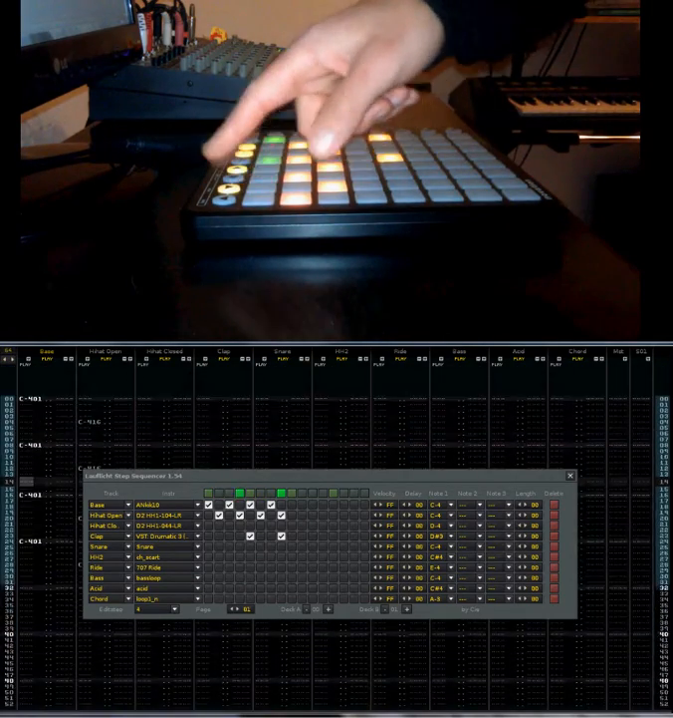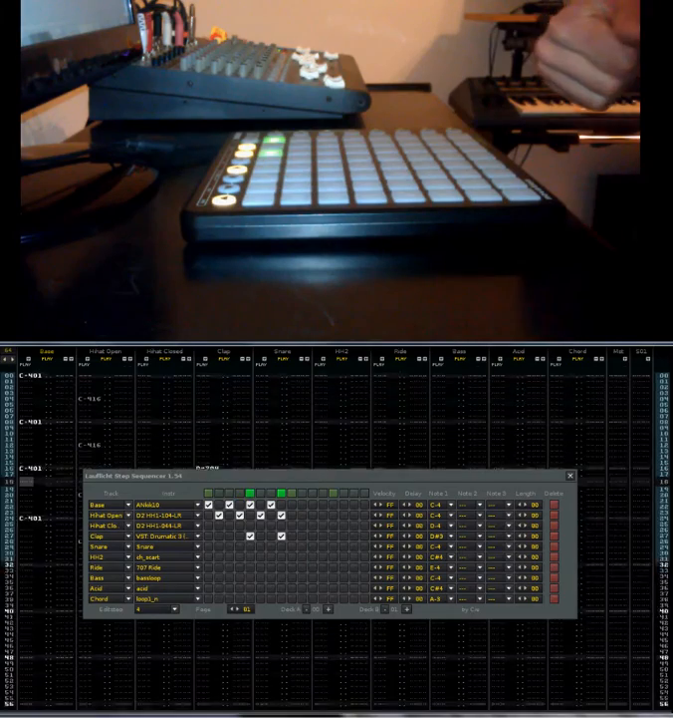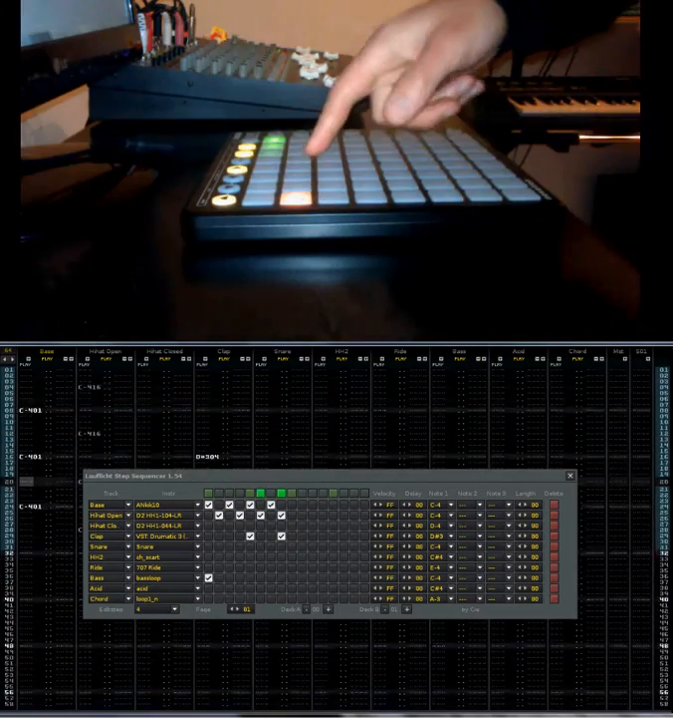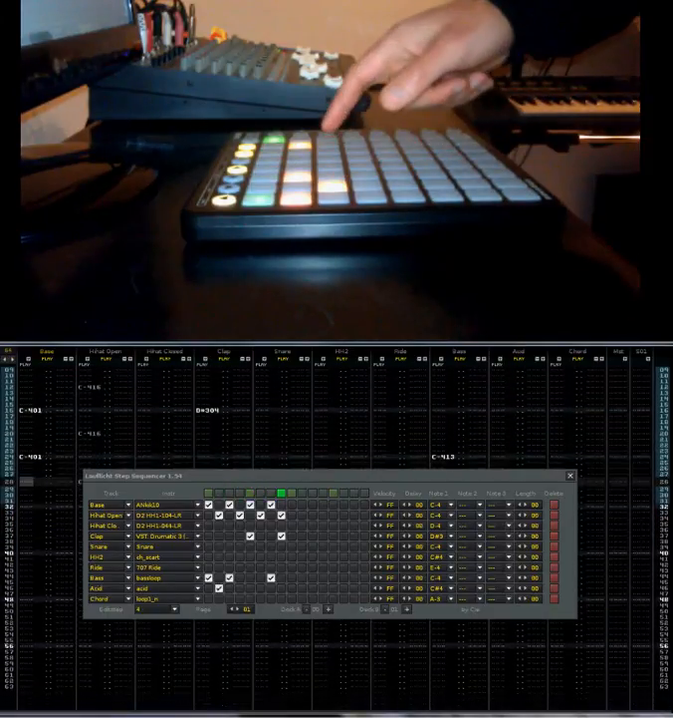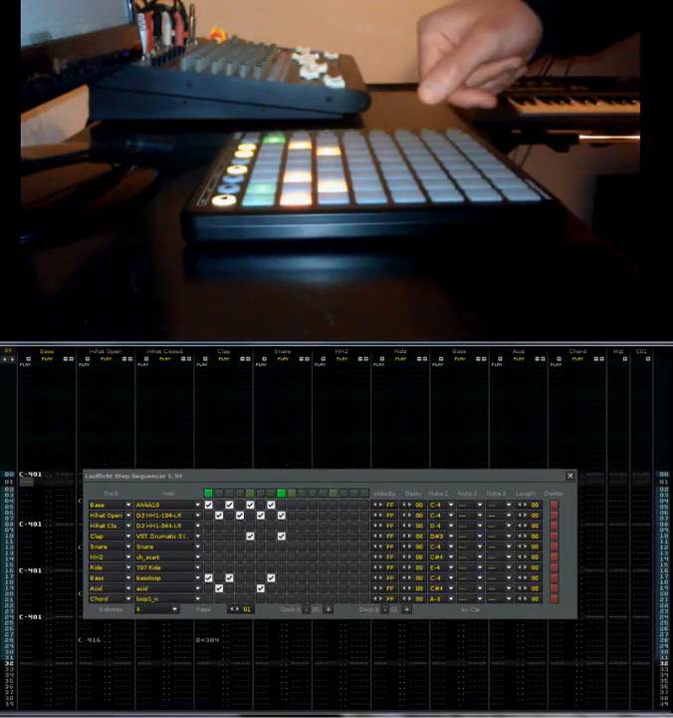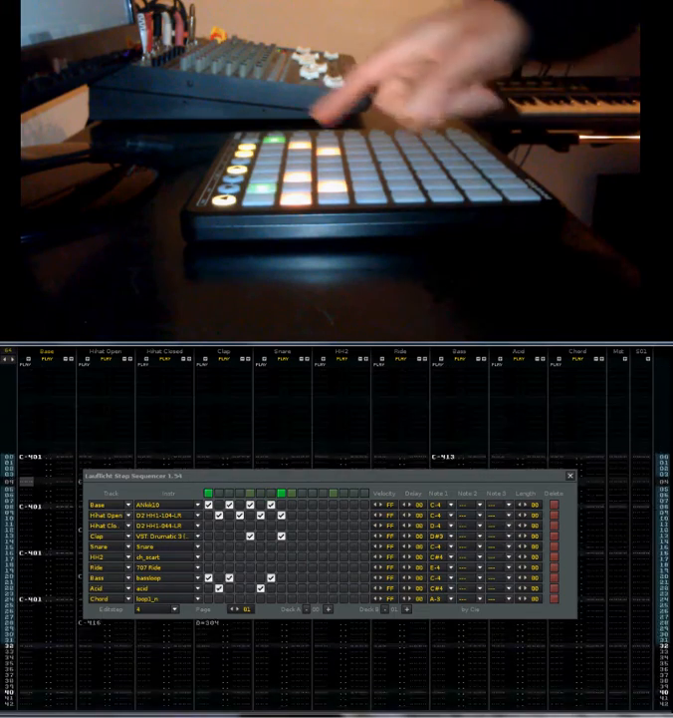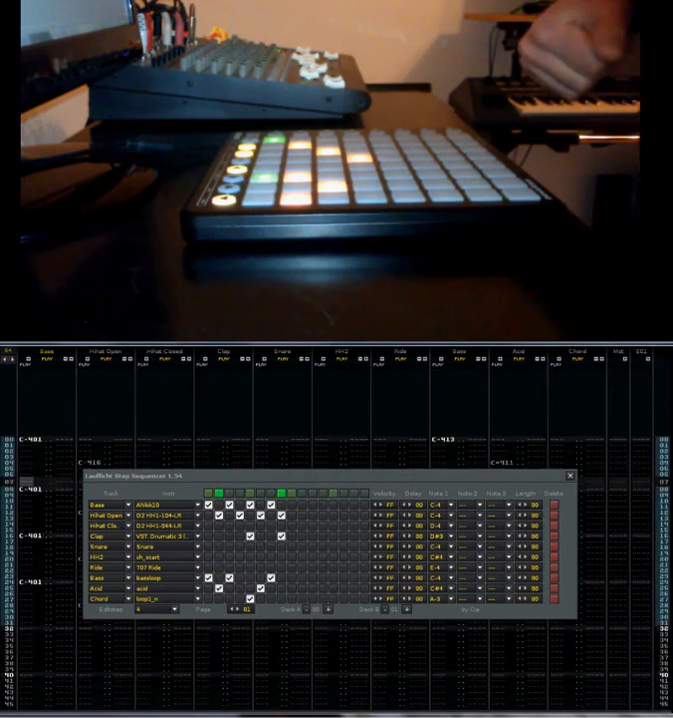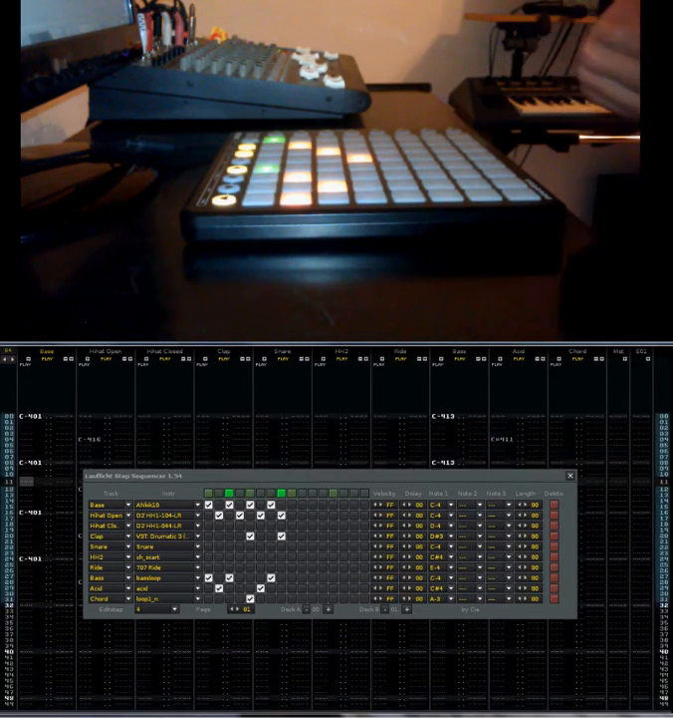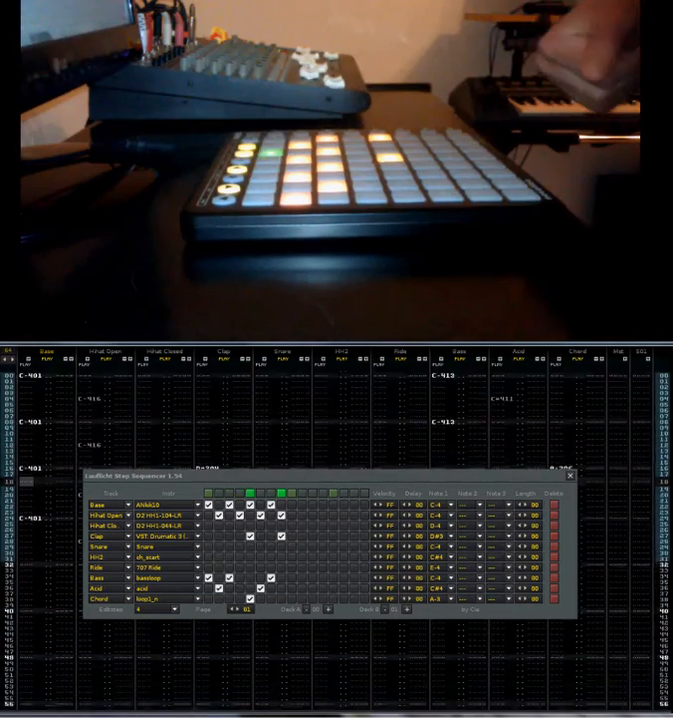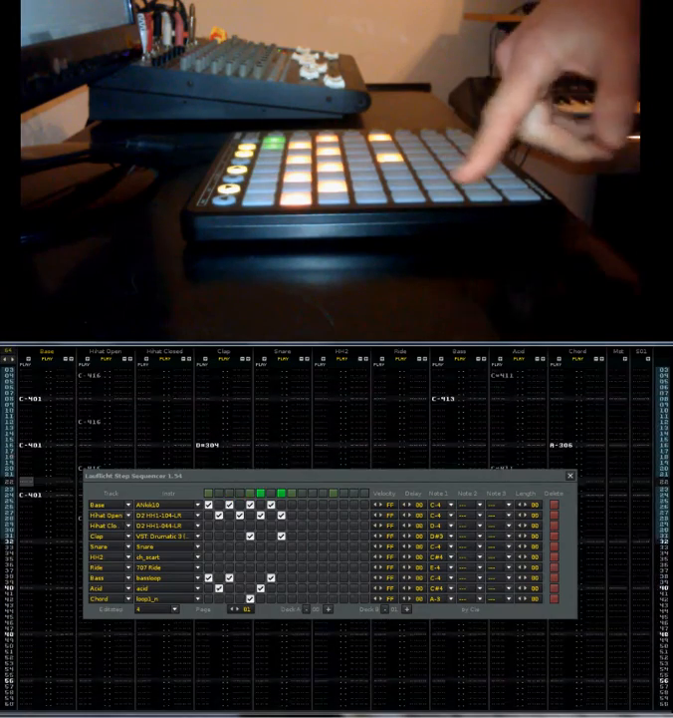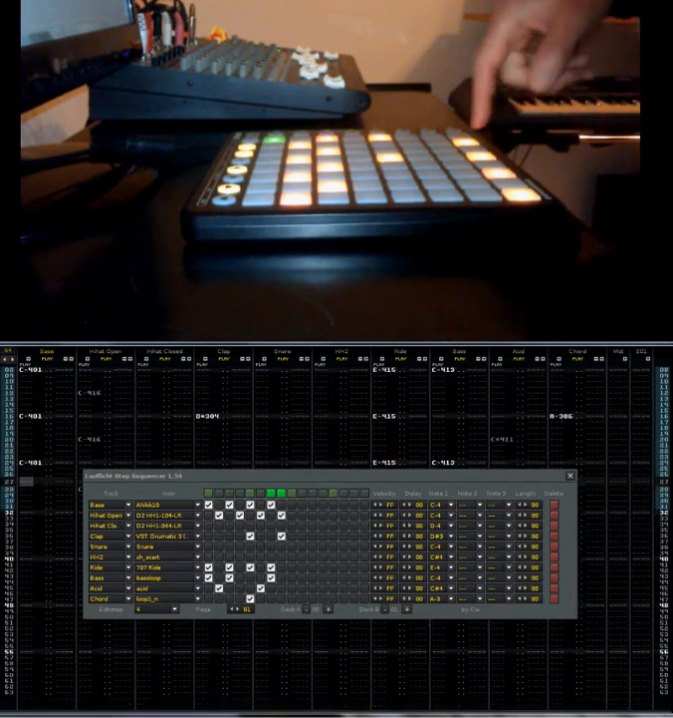So I will scroll to the next tracks, the bass loop, track 8, track 9, something like an acid sound, and the 10th track is chord. Switch back, have some other tracks.